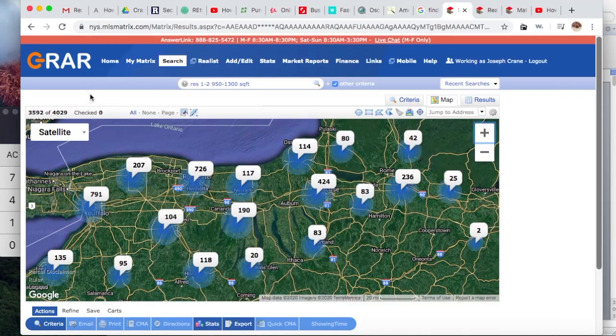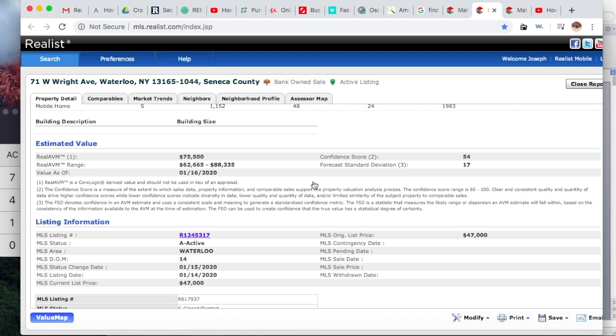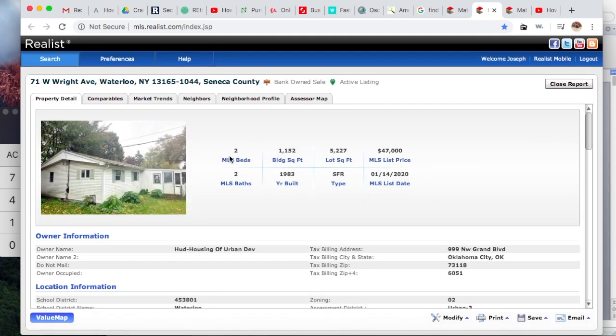So let's jump over here, and I already have the MLS pulled up and logged in. You're just going to have to log into that. And once you log in, I'm going to show you what I pulled for the criteria here. First, let me backtrack for one second. Jump onto Realist. This is really helpful. So you'll see I already have Realist pulled up over here. You'll also see that in Realist, I actually have the property pulled up.